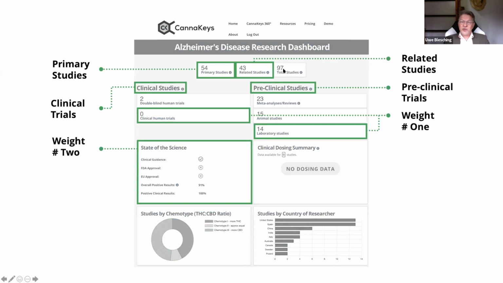So the difference between 97 and 118 were false positives. There were studies that actually had nothing to do with Alzheimer's disease, but for some reason they showed up in the 118 count. Now, of those 97, 43 were related trials, meaning that they did not directly study cannabinoid-based therapeutics or components of the endocannabinoid system in the treatment context of Alzheimer's disease. However, 54 were.